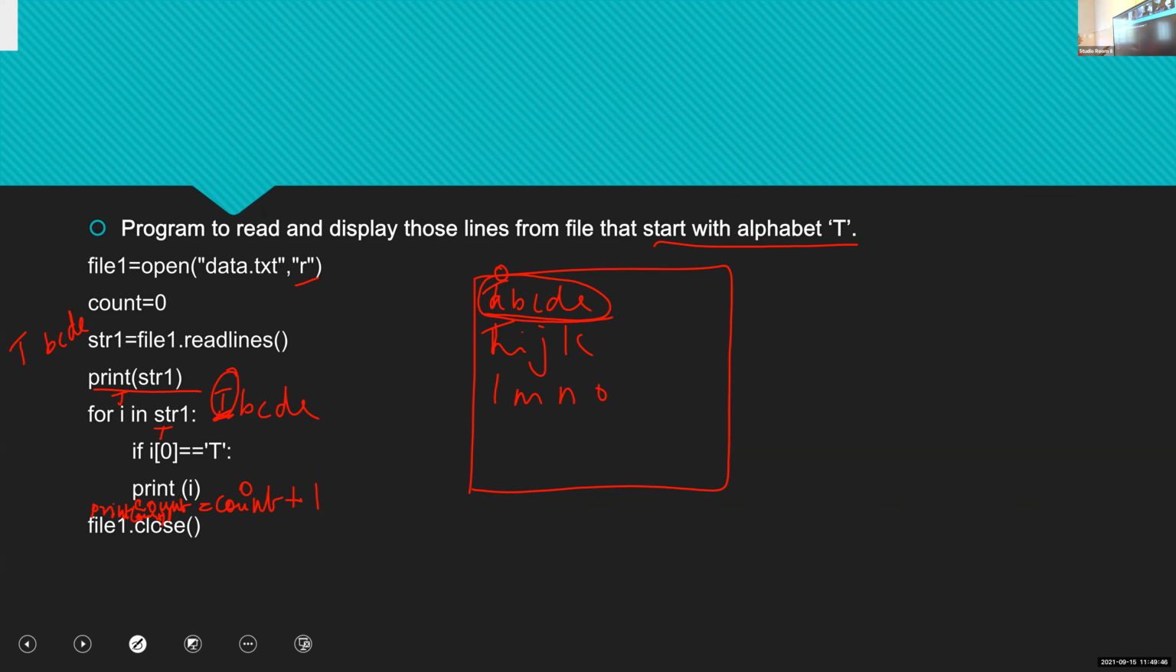Okay. So after that, it will again read the second line, that is this one. From this line, I think here there is no T, H-I-J-K. So here the content is H-I-J-K. From this H-I-J-K, i of 0 means it is H. So that H is not equal to T. So it will, one second, I will explain this in the next class.